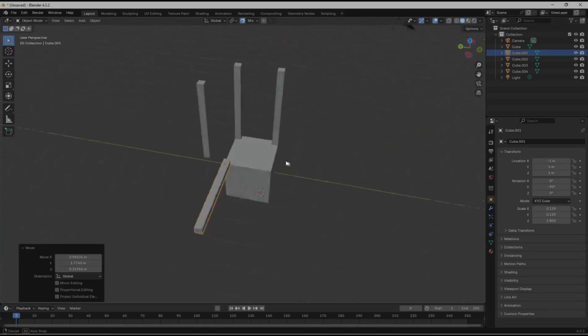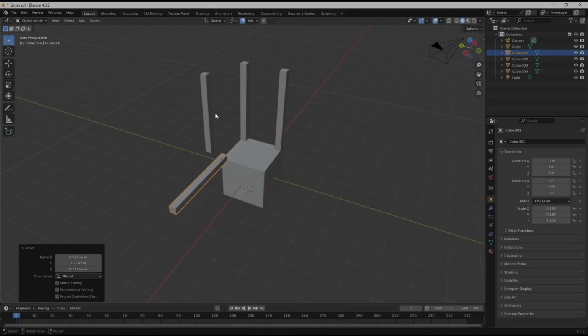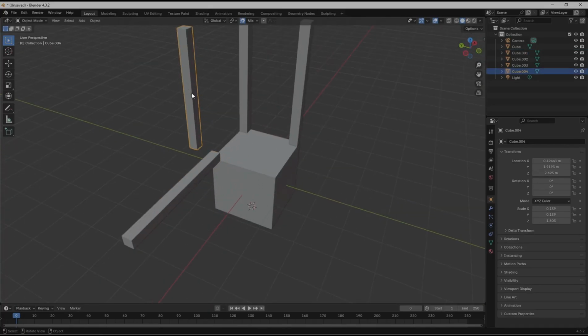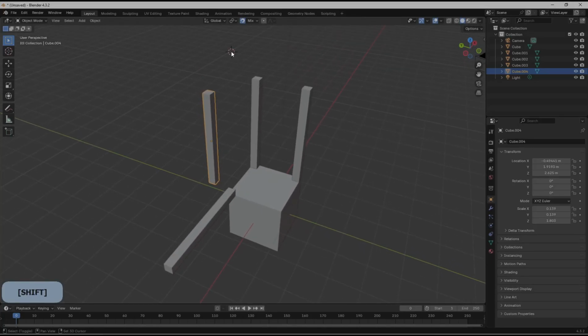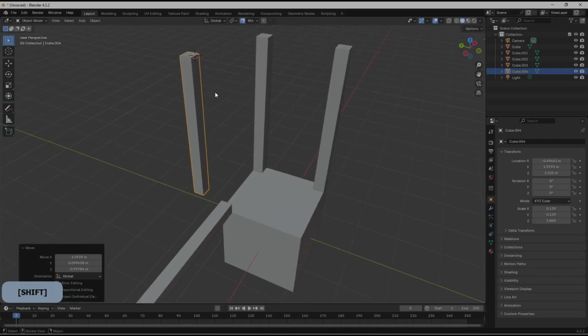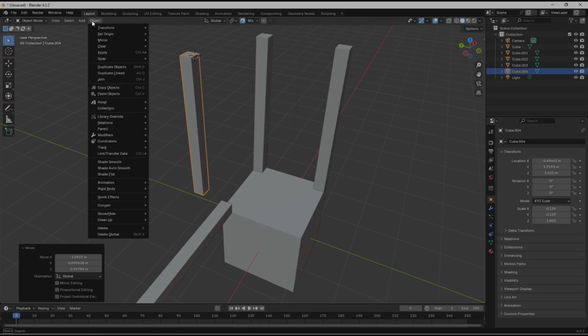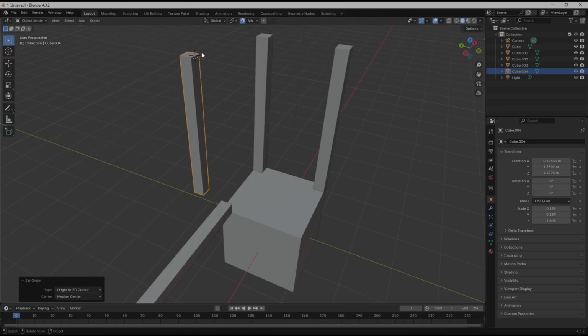It's also the same if you want to scale the object, you need to move the pivot point to another area. I will move it again with the 3D cursor. You can move it to the middle point of this edge. And then you can go to Object, click Set Origin, and then click Origin to 3D Cursor. The pivot point will be moved.